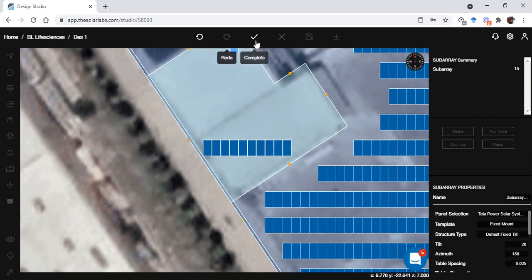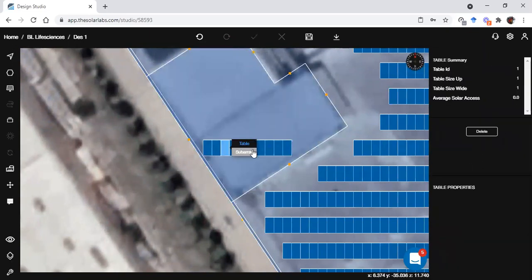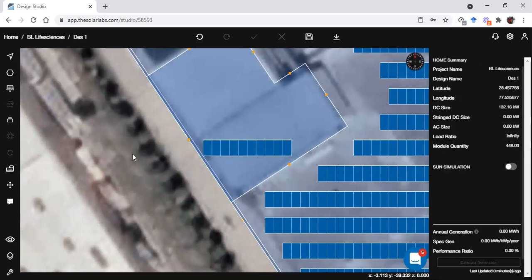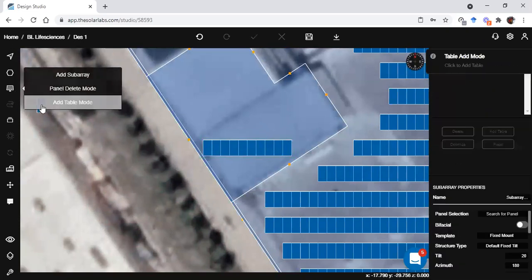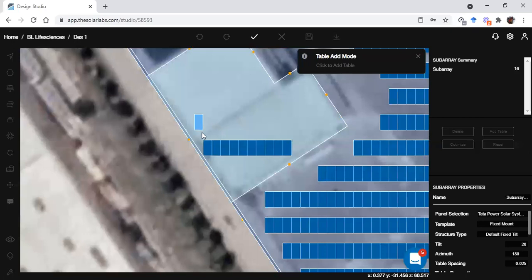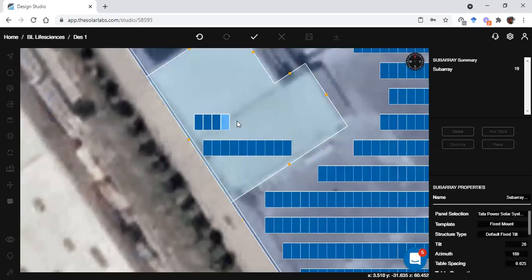Okay, so I made this one row. I'll complete it. It will create one sub array here. Then I need to create one more sub array behind this, a row. So it will automatically consider the row spacing. You don't have to worry about that. I'll create another row behind that.